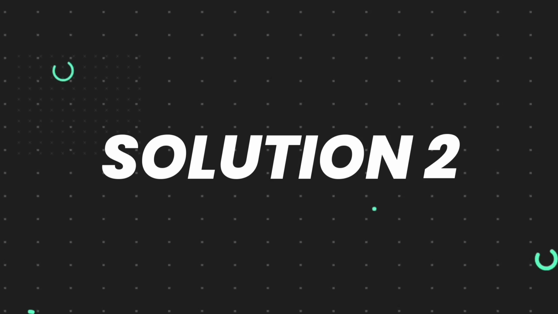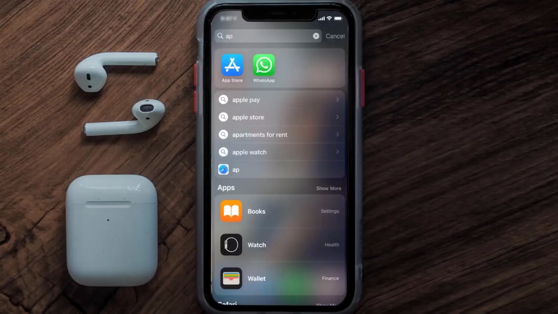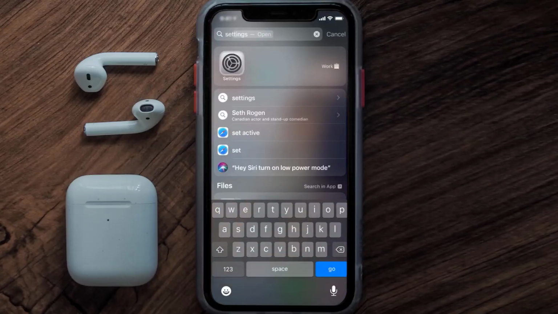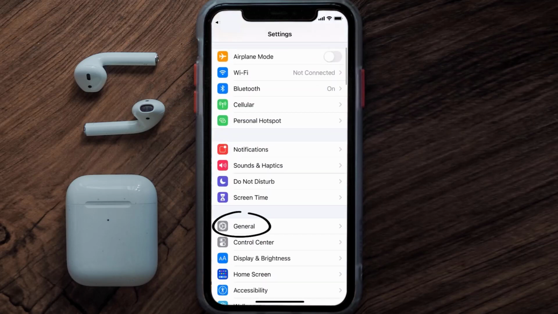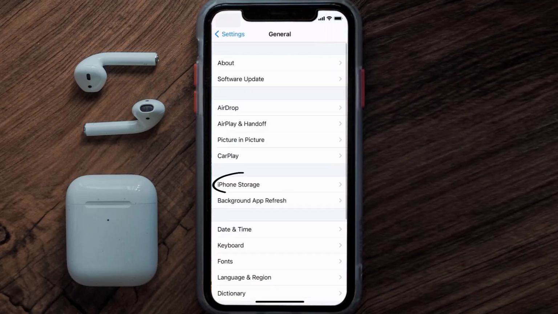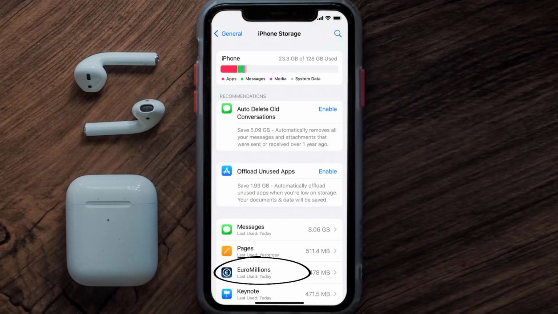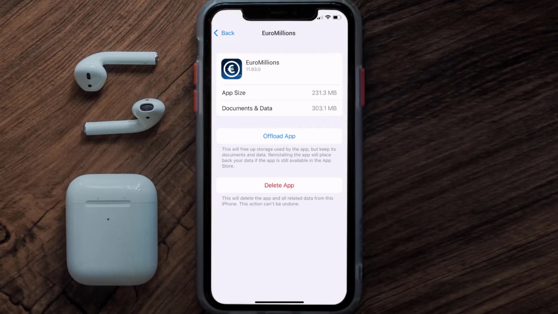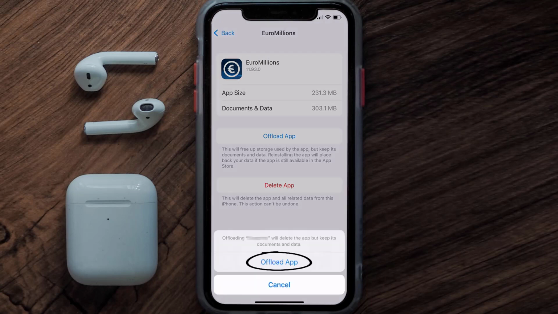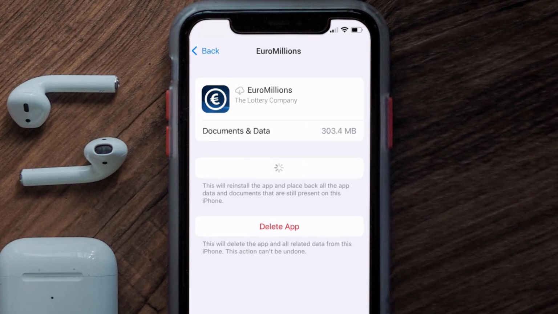But if you still encounter this issue, then you need to clear App Cache. Go to your device settings and then scroll all the way down to General and tap on it. Then tap on iPhone Storage. From here, search for the EuroMillions app and then tap on it. Once you're on this screen, you need to tap on Offload App. Tap again to confirm. It'll take a bit for processing, and then a Reinstall button will show up. Simply tap on it to reinstall the app.